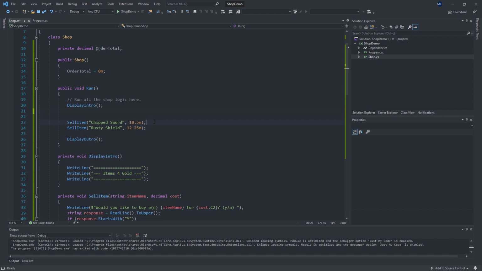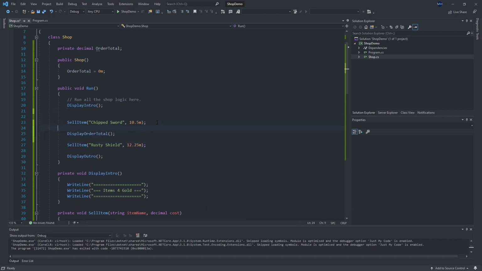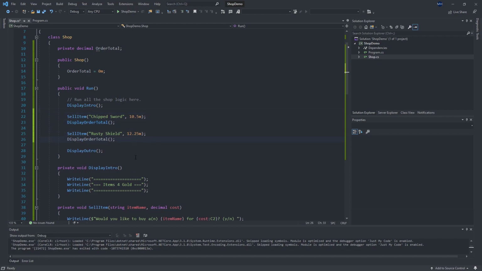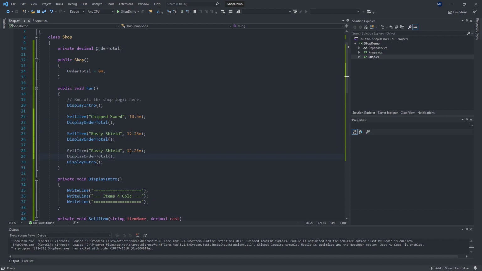Instead of placing it here, let's move it down after each item that we sell. And let's add a third one in here. Let's have a pot of gold. And we'll make this expensive.